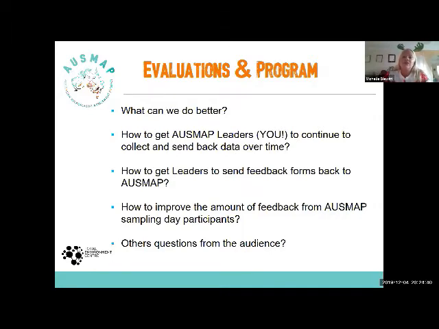What more can we do to keep you engaged, to continue to collect that data and send it back to us over time? Furthermore, to get those feedback forms, the evaluation, sent back to us so that we can make the program better and tweak anything that's needed. This is a fantastic forum to be able to do that.